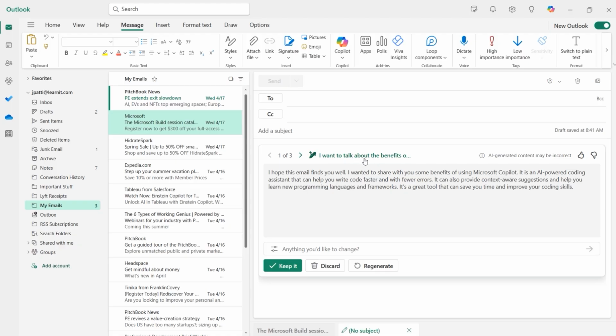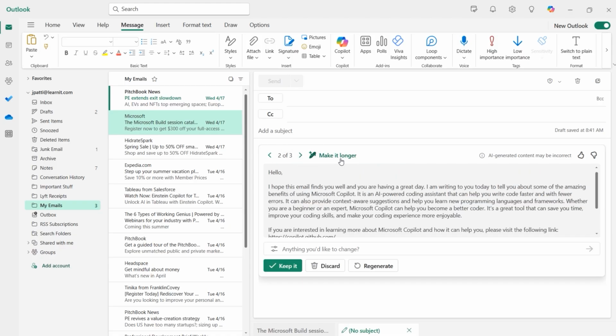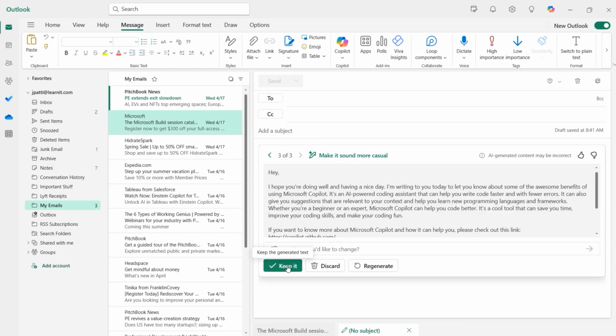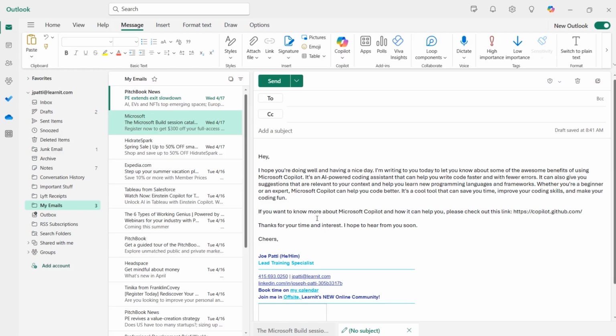So you'll see all the different prompts that you've been going through, and you can now see, okay, this is the first thing I started with. Now I made it longer, that's the second thing. Then I made it sound more casual. And you have choices. You can then choose to keep whichever one. I'm going to keep this one. And there it is. We have now created an AI-generated email.